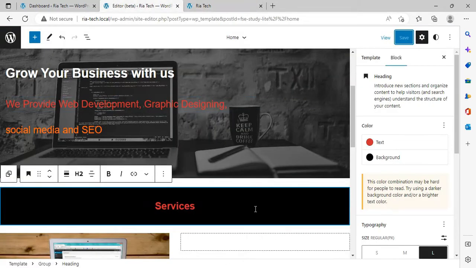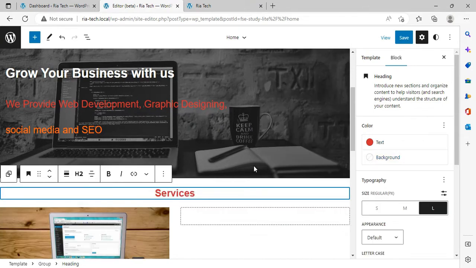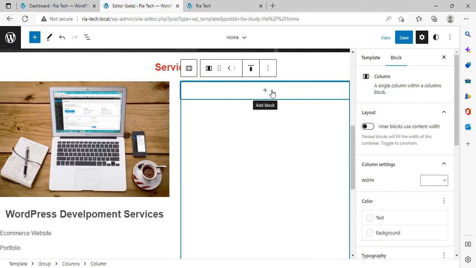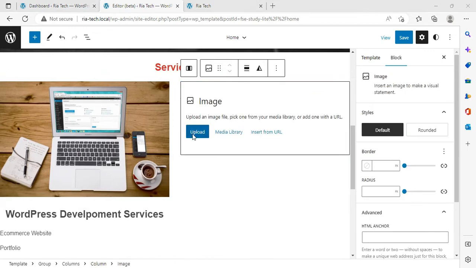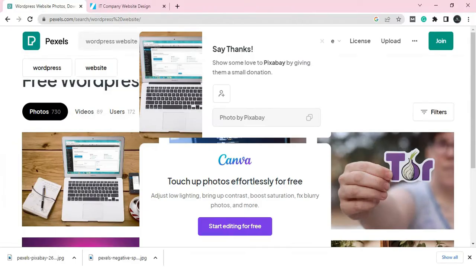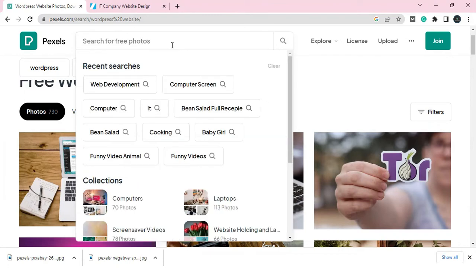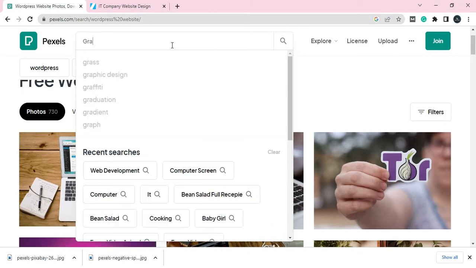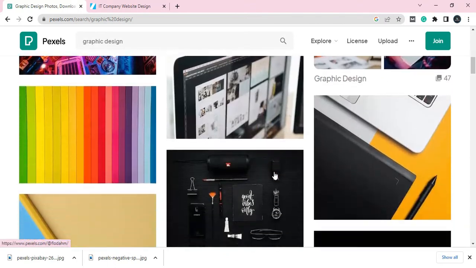Go to there, and if you want to remove this, remove it like this. Okay, from here add another service, add an image. I told you already where you can get a free image. For example, I'm going to provide graphic designing services. I go here and type graphic design. As you can see, there are a lot of pictures over here. Choose a picture from here.